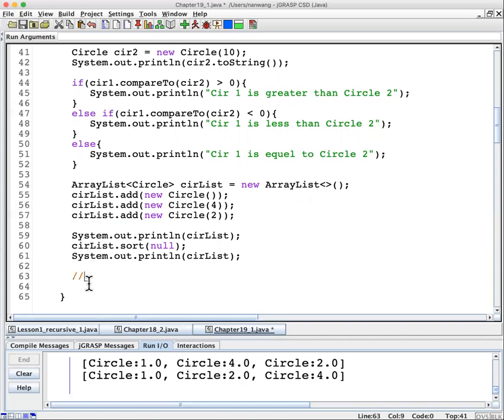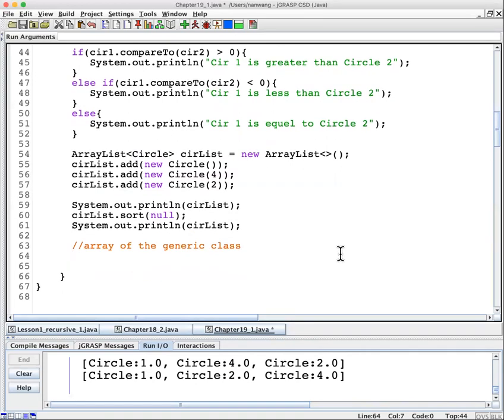Okay, so now let's talk about how to create an array of a generic class. For example, this time I'm trying to create an array of cells. If you want to create an array of integers, I call this int array, and this is how you create an integer array. You say new Integer, with 2 elements. That is how you create an array of integers.